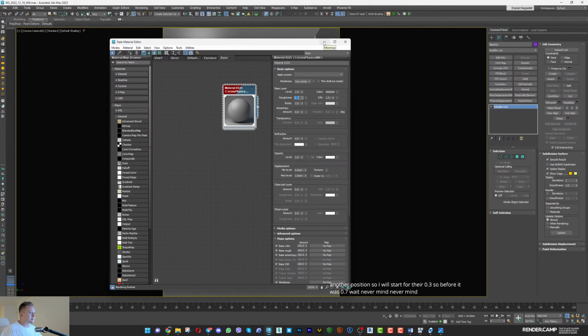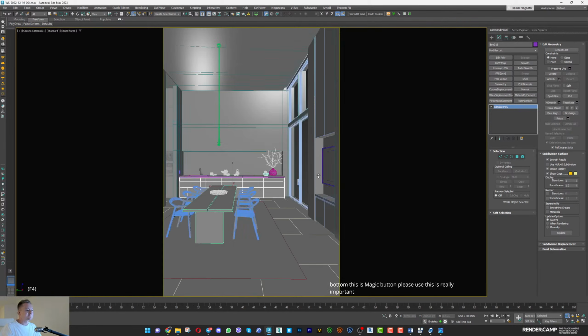Never mind. The most important thing, you should use some reflection, because without reflection you don't feel your scene at all. That's true. So please always start with this kind of gray material. This is really important, guys. Really, I'm not joking. If you think, okay, this is not important, show me some magic button. This is the magic button. Please use this. This is really important.